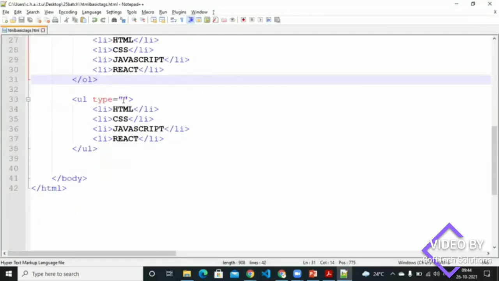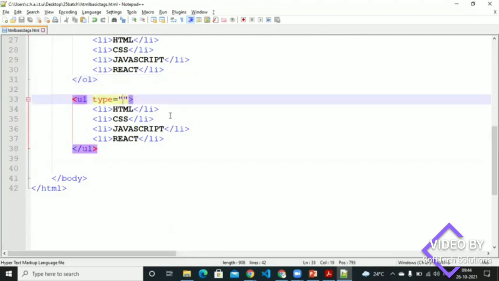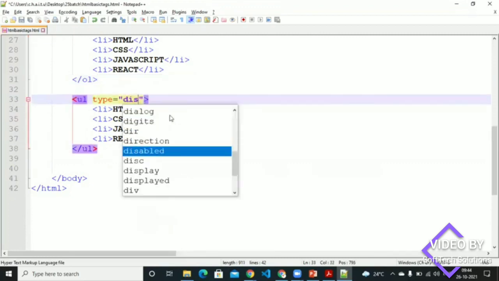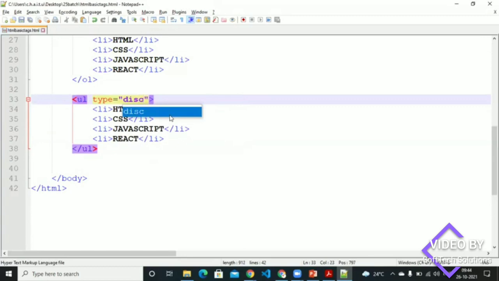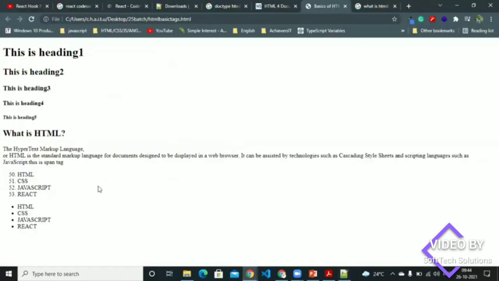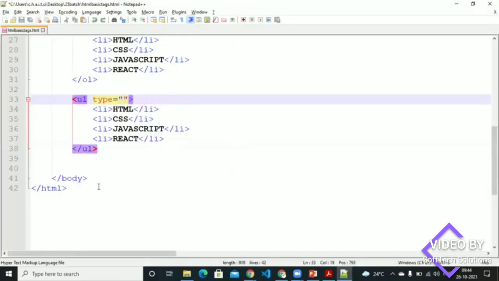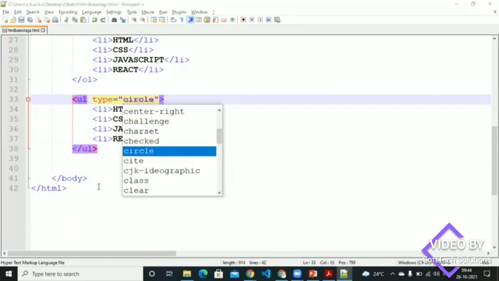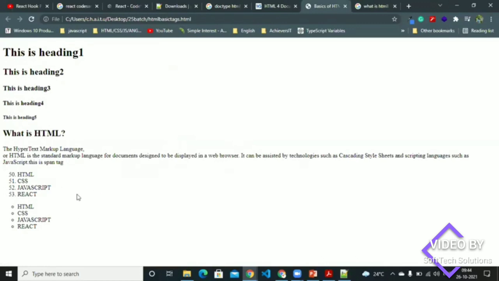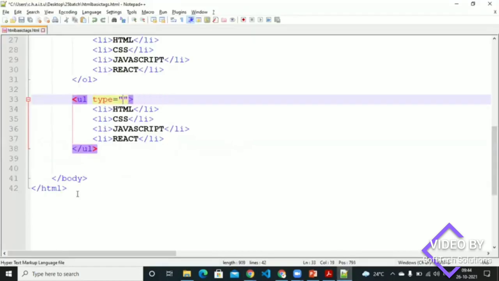Here in UL also, we have some types. What are all the types you have? Disk. If you try to read it, it is going to be the disk. And we have type is equal to circle. See, it is just going to have a circle. We have square as well.